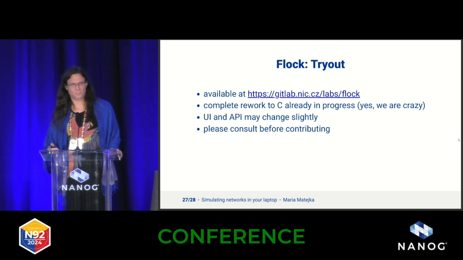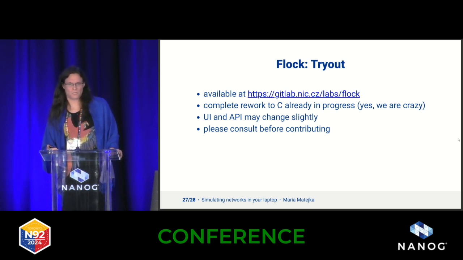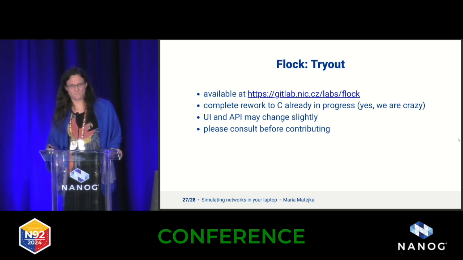We are reworking this because we want the memory footprint to be minimal. We don't want 25 megabytes of Python for every virtual machine if the rest, which we want to run there, is BIRD, and it runs in 3. So it's quite stupid to eat 25 megabytes of RAM for 3 megabytes of BIRD. Yeah, it's quite in high development phase, so the UI and API are going to change.